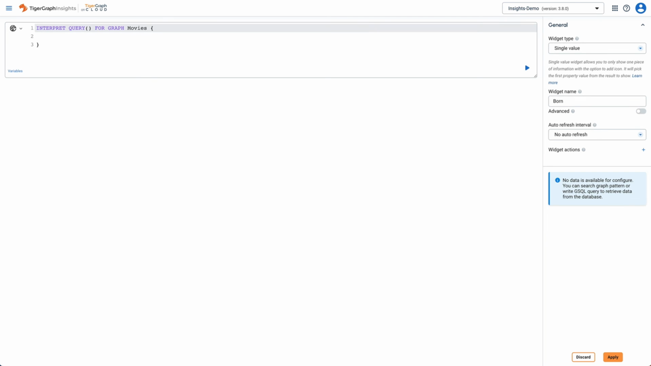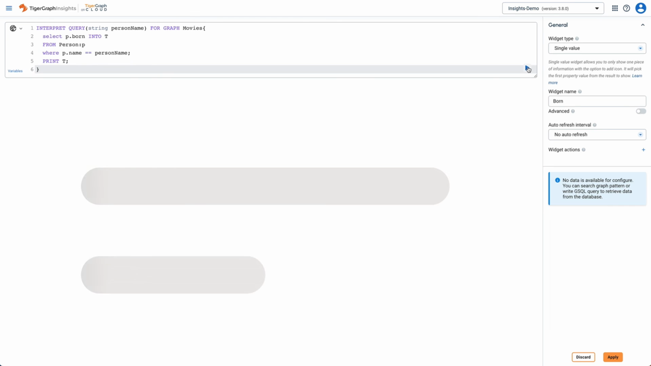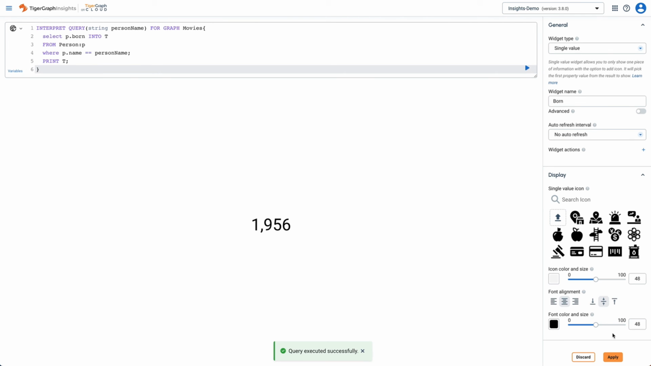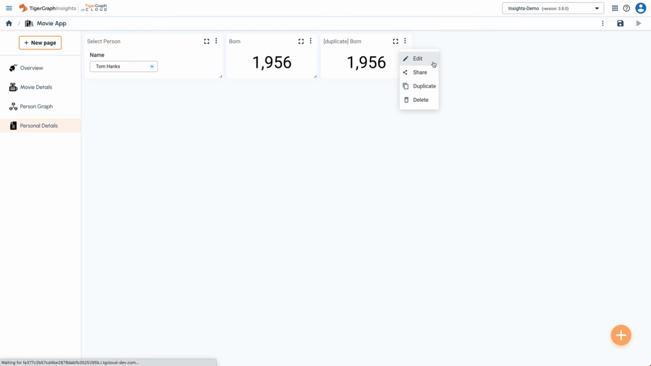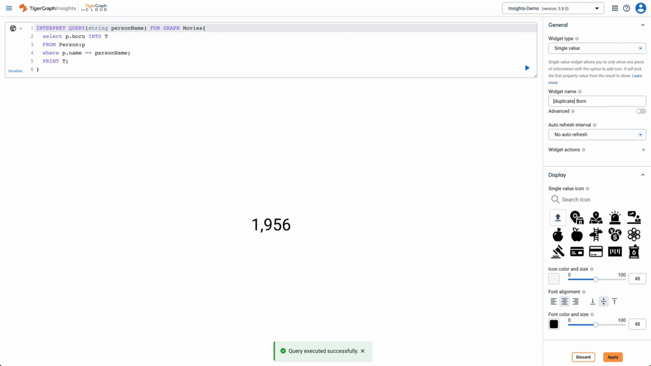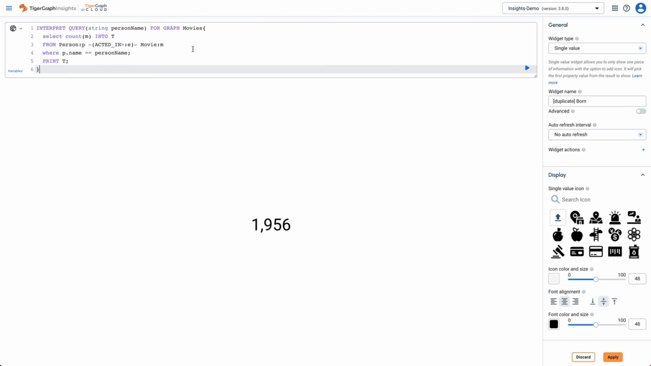Using GSQL query, find the born year. Duplicate the single value widget. We want to show the number of movies that person acted in. Apply the change.